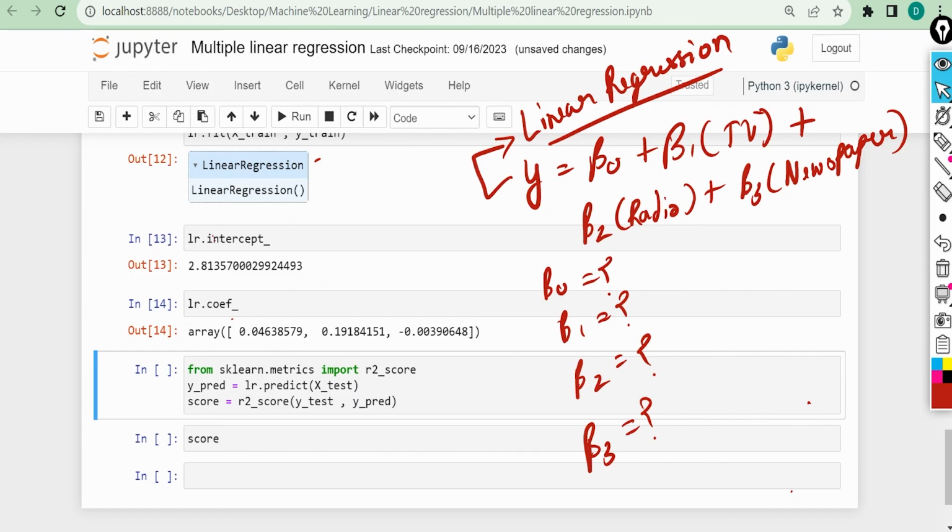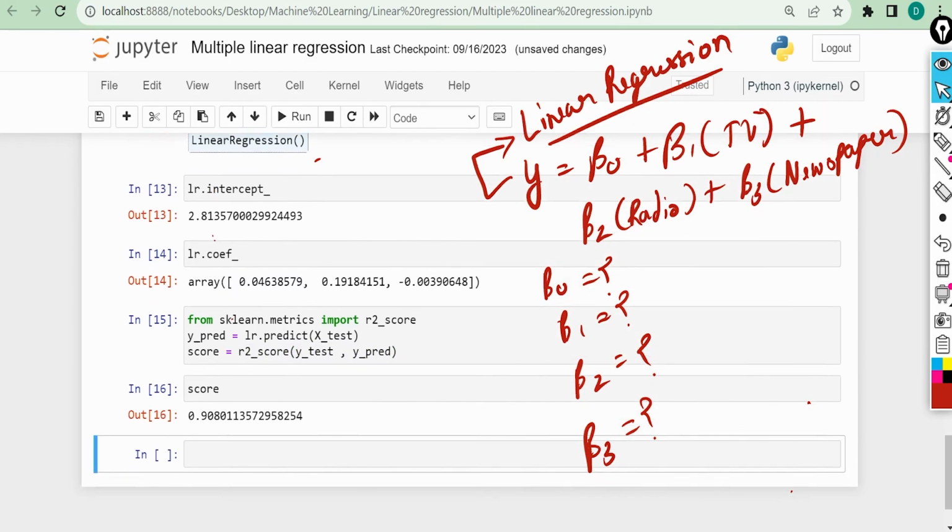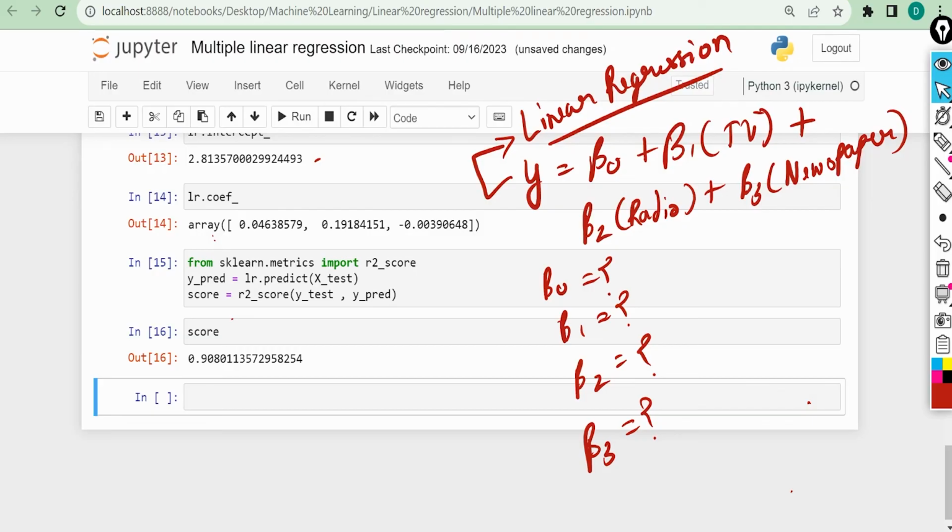So this is my metric for checking the accuracy. So from sklearn.metrics, import r2_score, y_pred equals lr.predict(X_test), r2_score(y_test, y_pred). If I run this code, I will get the accuracy of this particular linear regression model. Let's suppose I have found the beta naught, beta 1, beta 2, and beta 3, basically your coefficient of regression and intercept. So let's predict our new data.